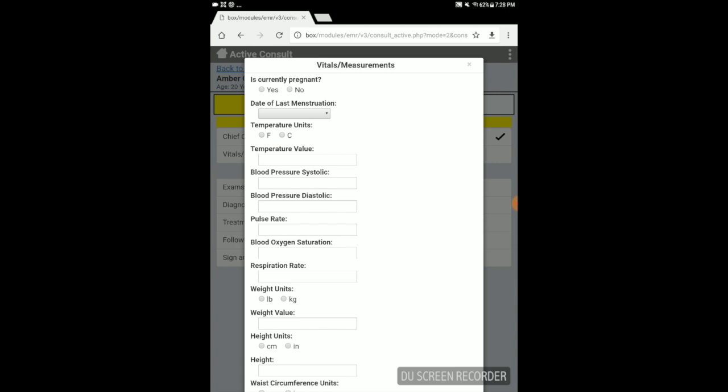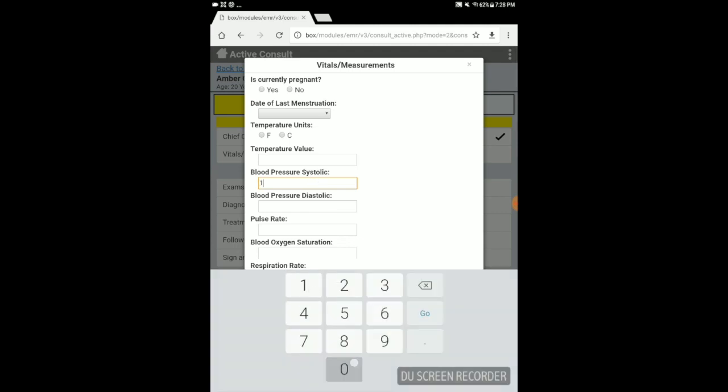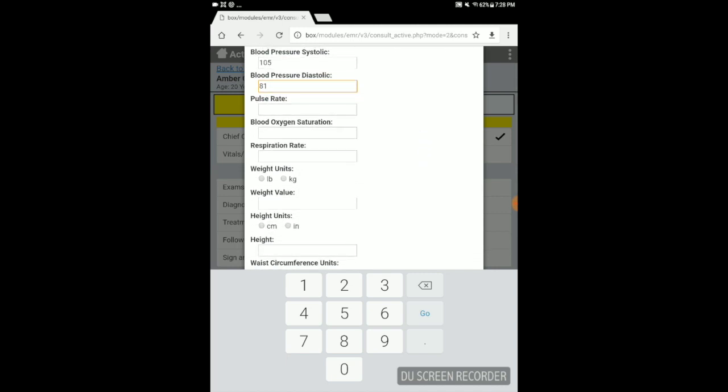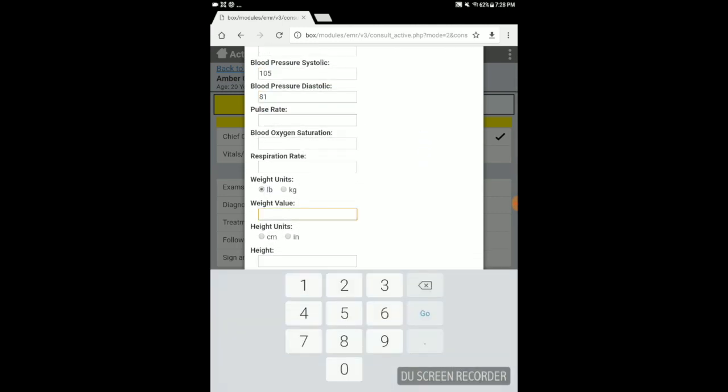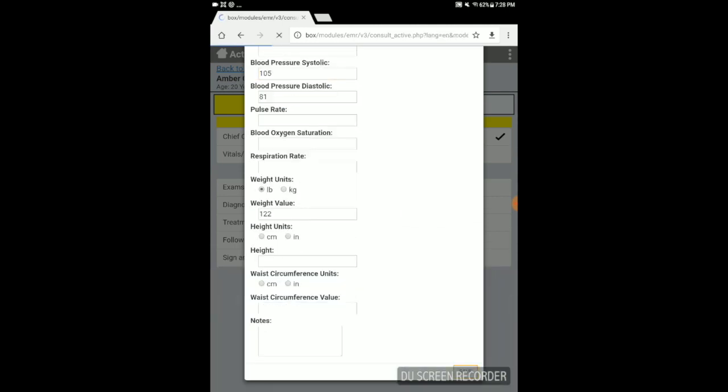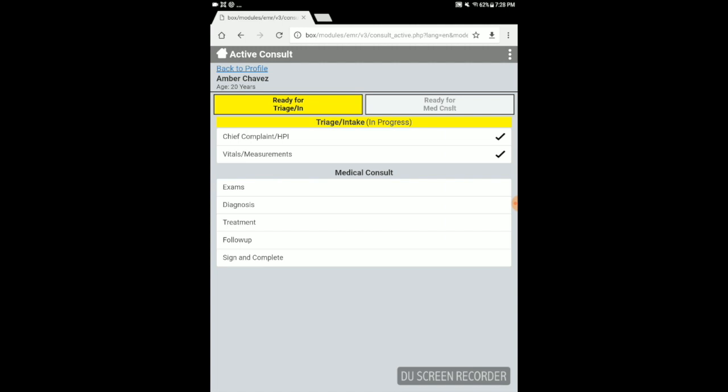As you can see, there are inputs for blood pressure, pulse, etc. Everything is optional. Let's say we only want to input a blood pressure and a weight. We can then save these. As you can see, there are check marks next to chief complaints and measurements to indicate information has been logged for these sections. Now the patient is ready to be seen by a physician.